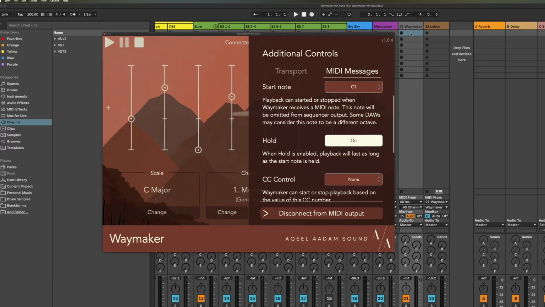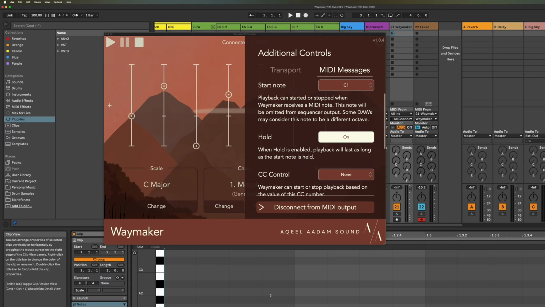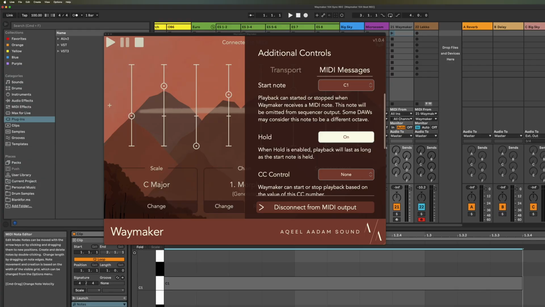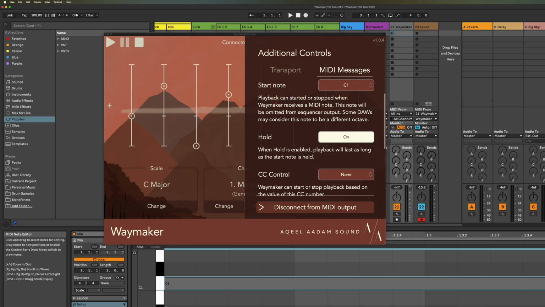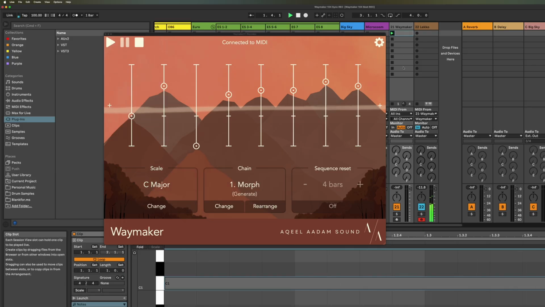So I'm in Ableton, so I'm going to create a MIDI clip here, and I'm going to create a C1 which is held for the entirety of the MIDI clip. And so if I just hit play in the DAW, nothing happens. But if I play this clip, then Waymaker comes alive.